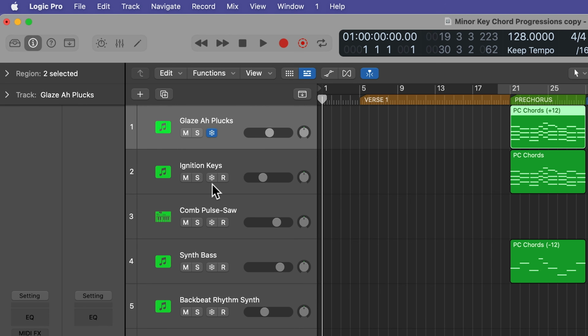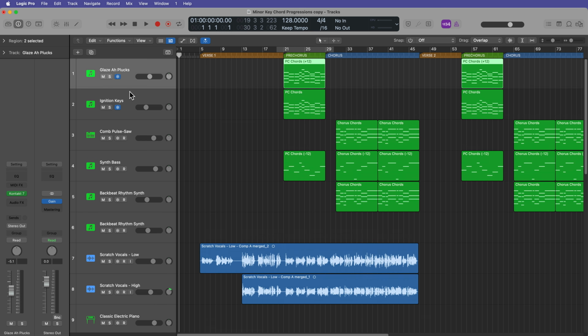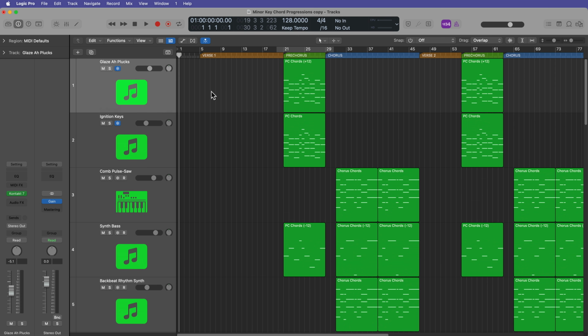Now, if you click on this, this means you are turning on freeze mode for that track. If I press play, what Logic is going to do is it's essentially going to bounce these MIDI regions along with the instrument on each track, any MIDI effects on that track, and depending on what mode you have selected, the audio effects into an audio file. So it's kind of a way to bounce in place to audio temporarily, and then you can unfreeze the track to get back to the original and make changes.